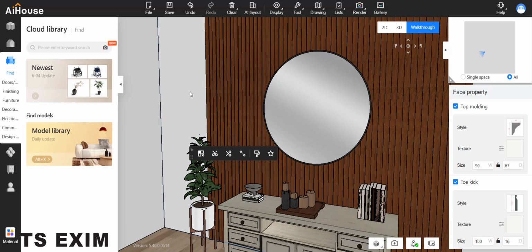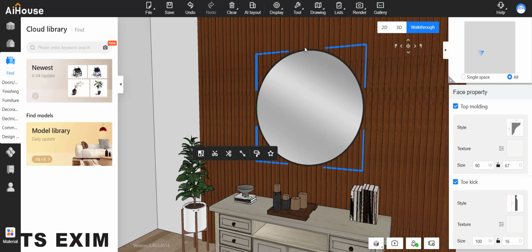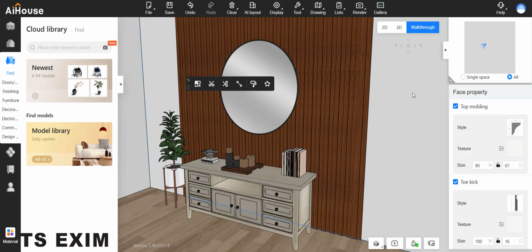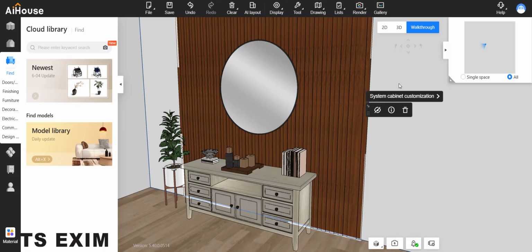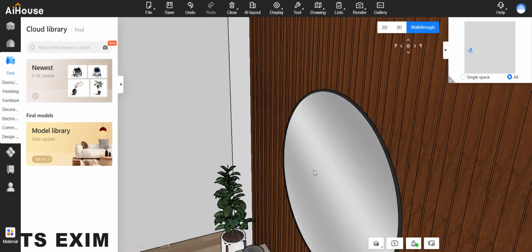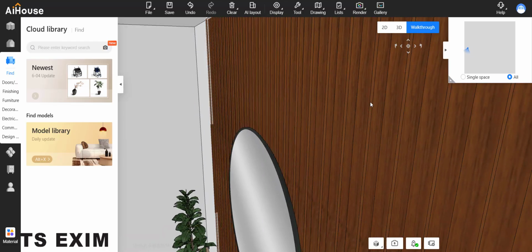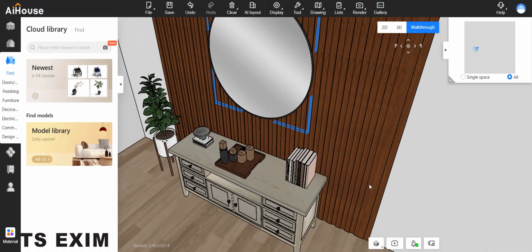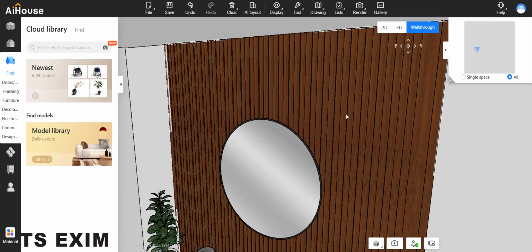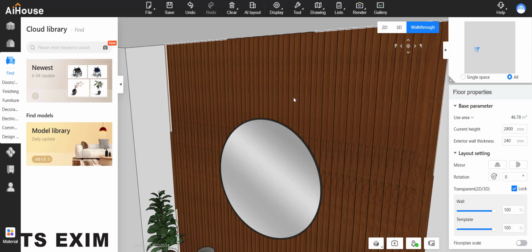So today I'm going to show you how to put lighting to your model that you have taken from library. Okay, so let's say here I have one panel that is using a system cabinet, and then I did put mirror to this panel. So how can we do for the lighting without using system cabinet function?